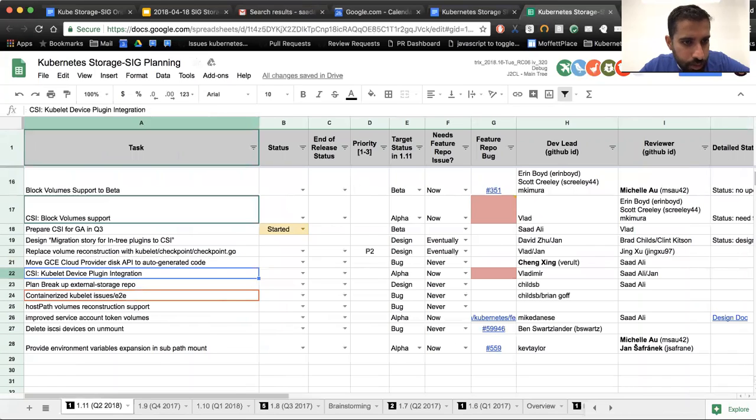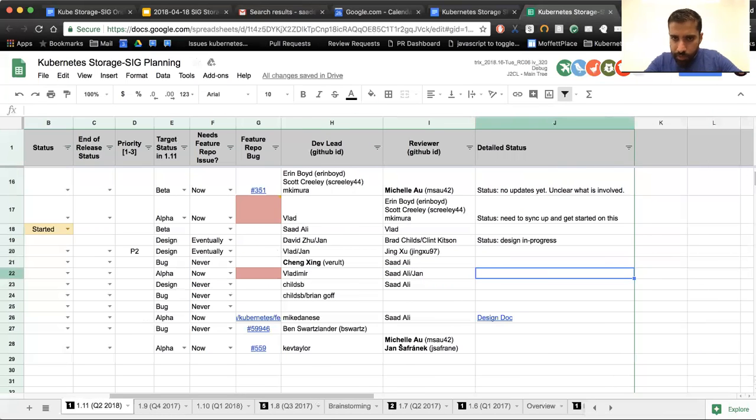Next up is kubelet device plugin integration, and I don't believe this has started either.